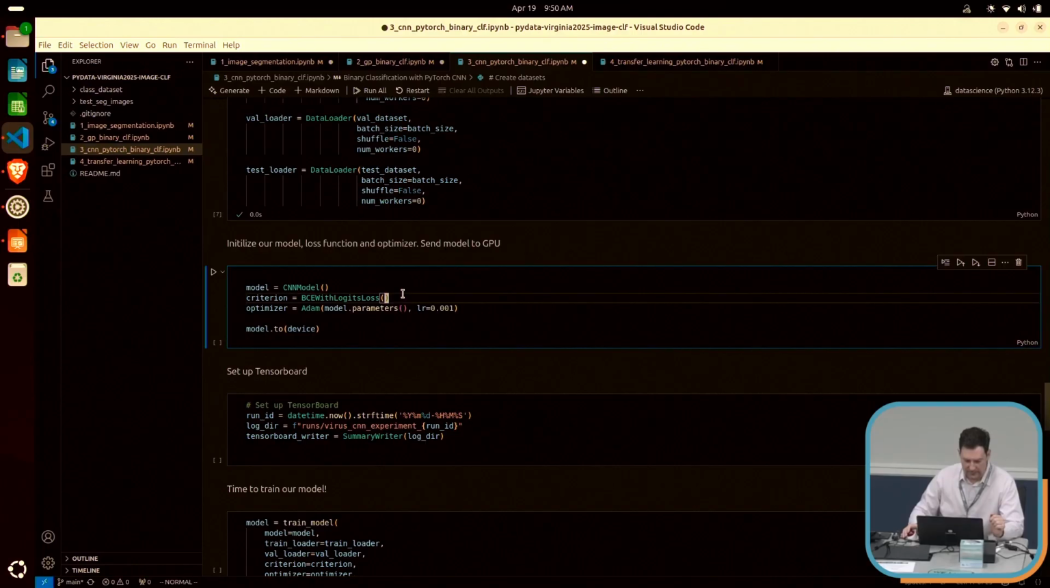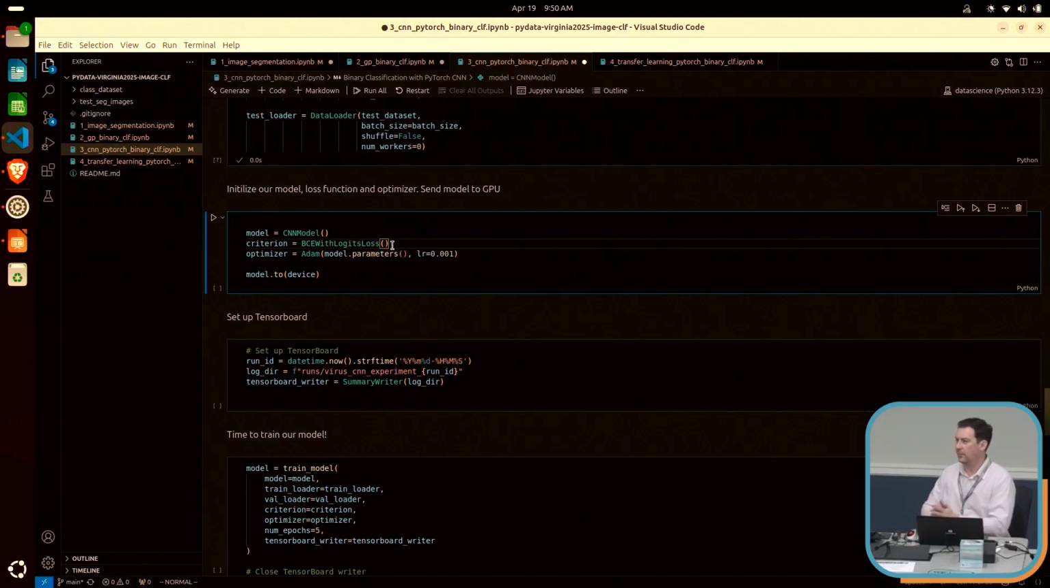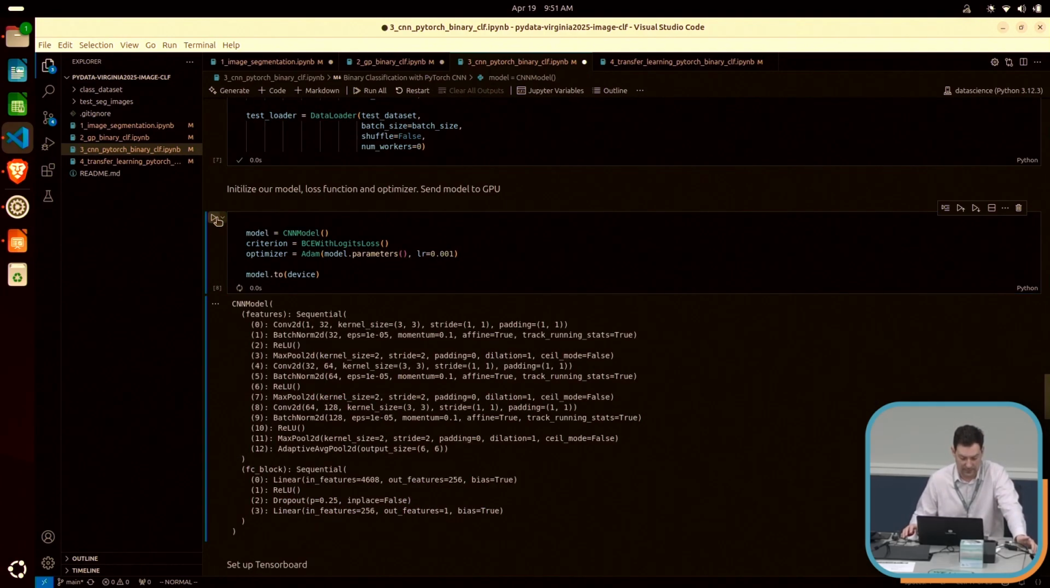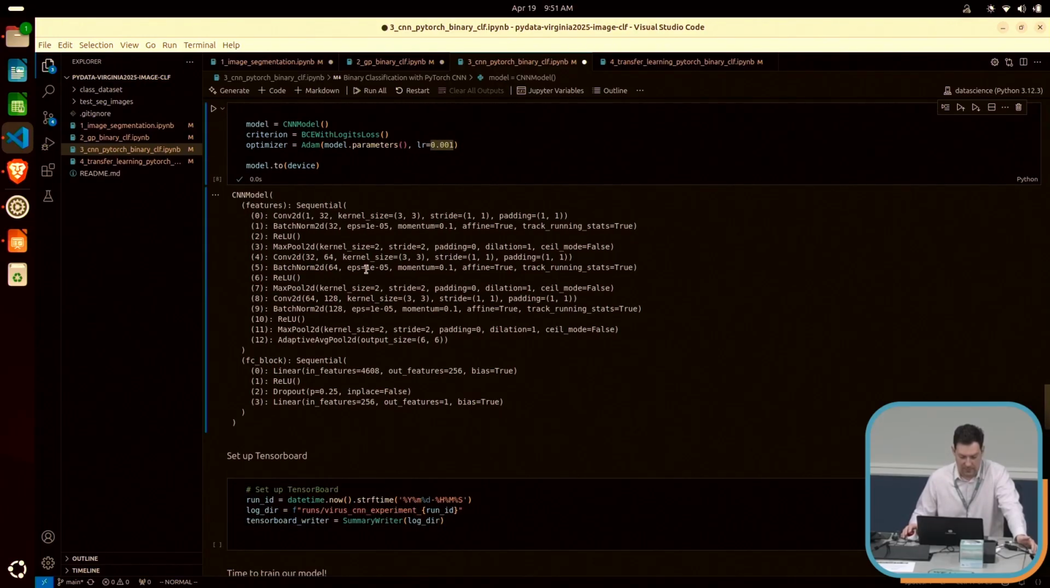Okay, so here, after we've set all that groundwork for our data sets and our model, let's initialize our model, initialize the class, initialize the loss function that we're going to use, as well as the optimizer. The Adam optimizer is the most common, effective optimization that we use. And then after we do that, we want to send it to our device, which in this case is just a CPU. And here's the model framework that we've generated.